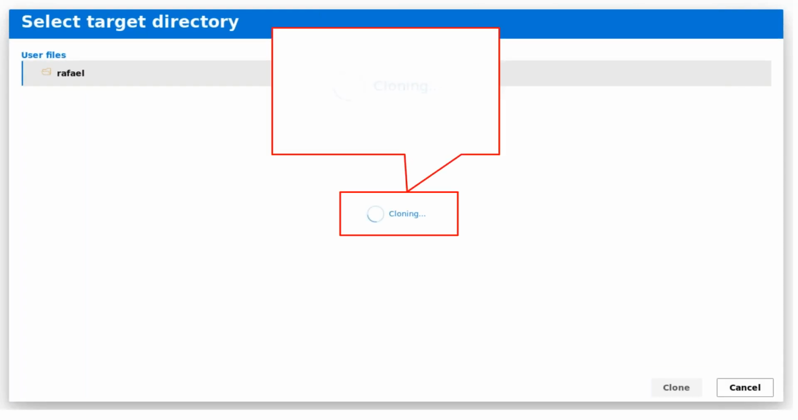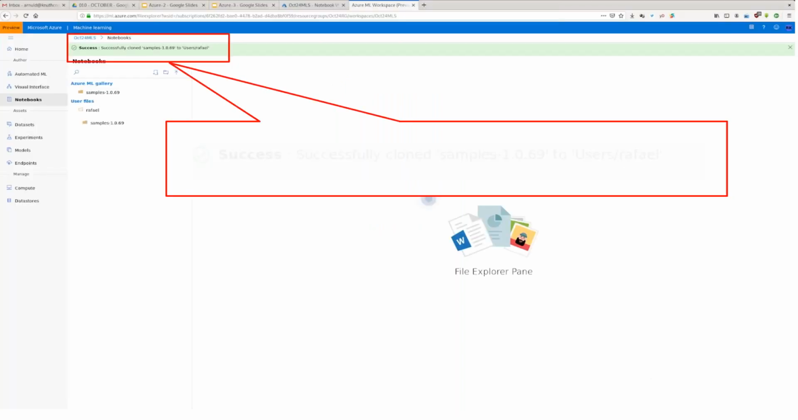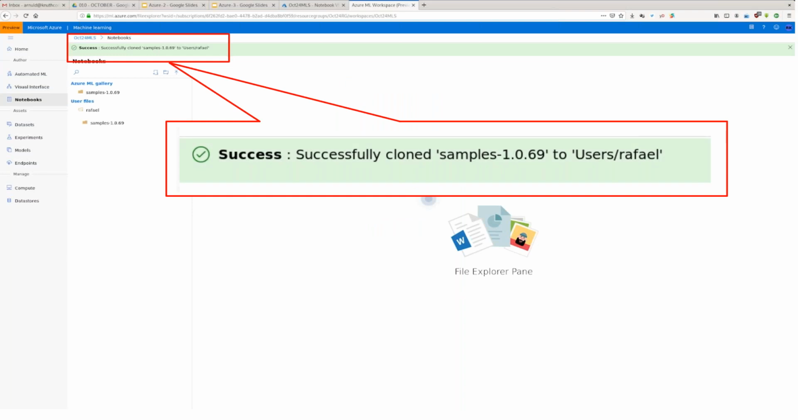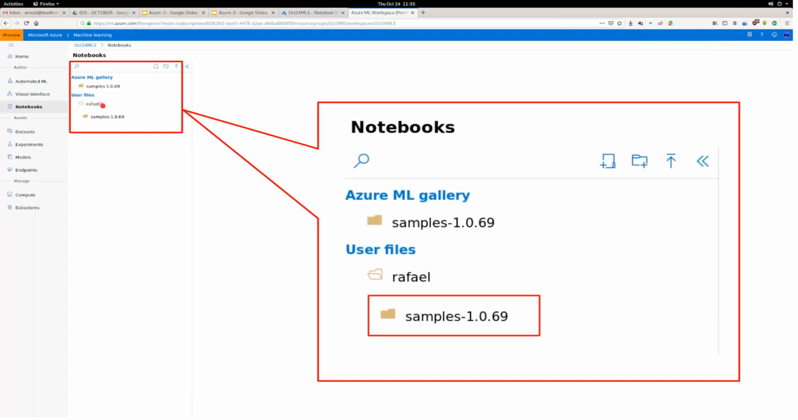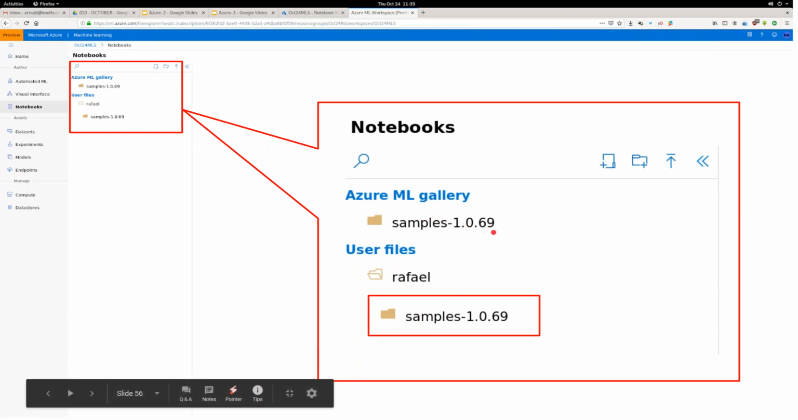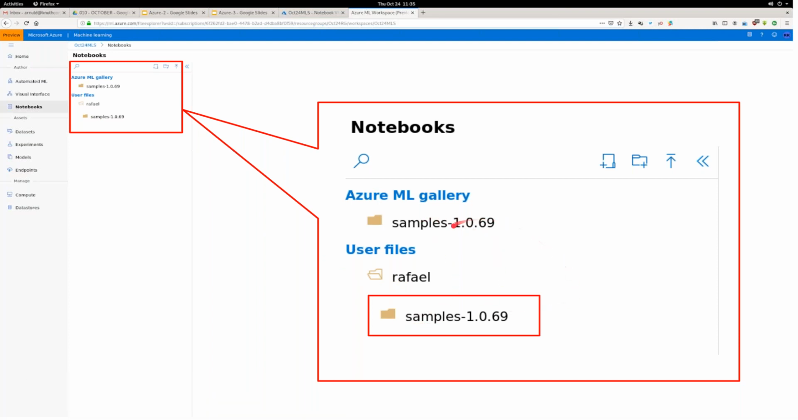And in the middle, you can see this cloning. It takes around 4 or 5 minutes. And after it is done, you have to see this green background message, this green strip. If this doesn't appear, it means something has gone wrong. So you have to refresh the page and do the cloning again. Once you see this, now you can see the samples here in this directory, and the same version 1.0.69.